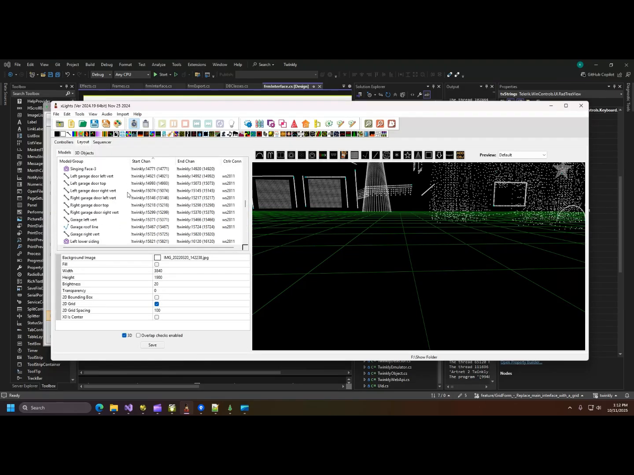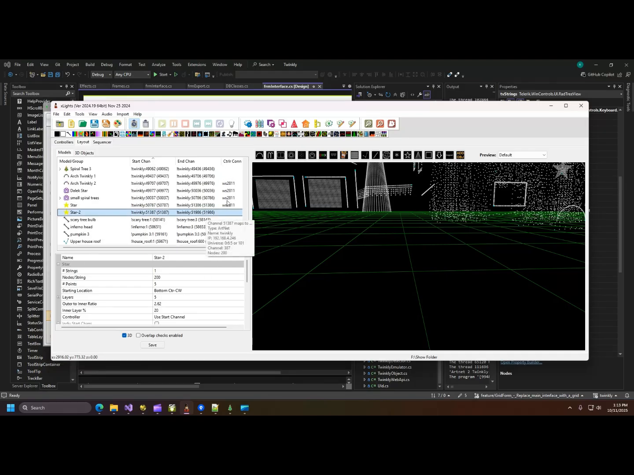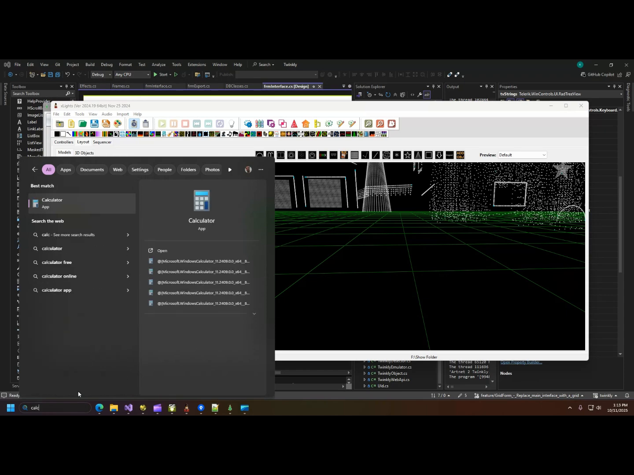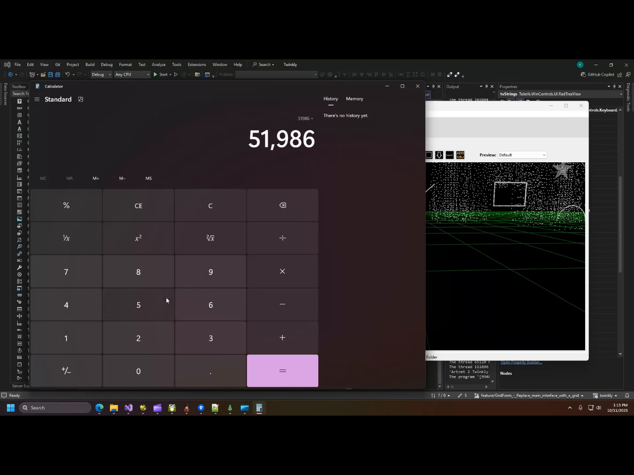Okay, my largest model is, that is 6.5, sorry, that's not a Twinkly. 51986 is my largest Twinkly model. So let's calc that out. 51986 divided by 510 equals, so that's 101.9, so that rounds up. So I actually do just need 102 universes. So I'll fix that in a little bit.